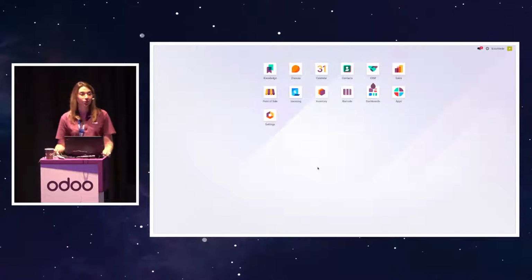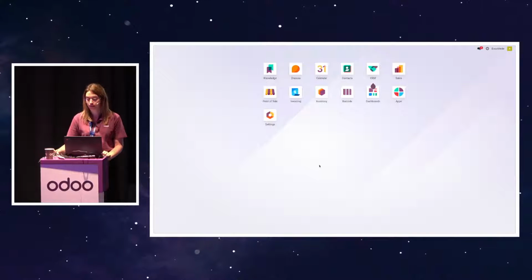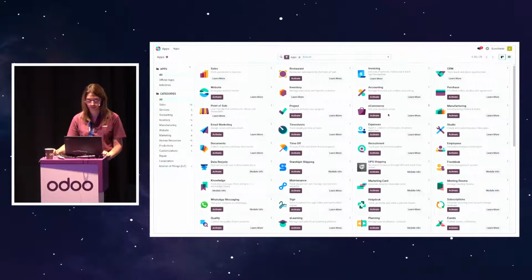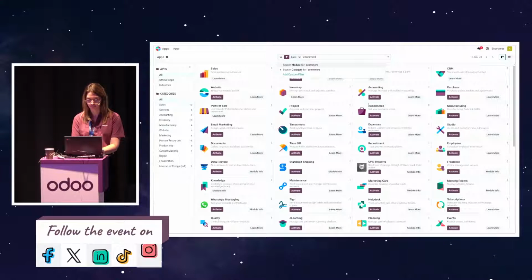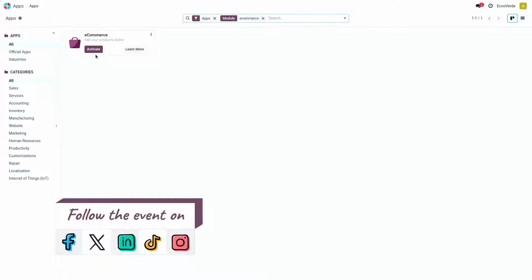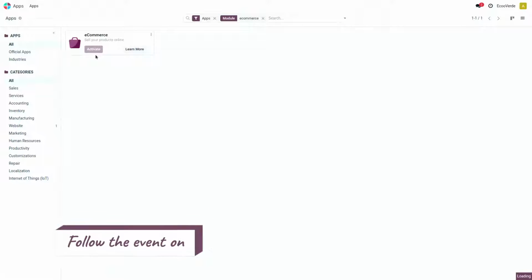The first step that we have to do is to install the necessary app. So I will look for the e-commerce application and activate it. While I'm downloading the e-commerce application, the website one is also downloaded automatically. Why? Because my e-commerce needs a website to live on.